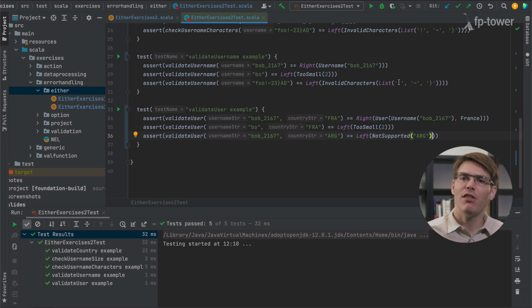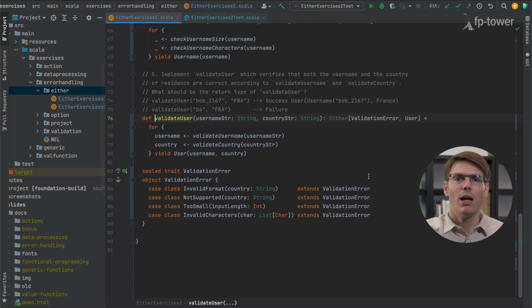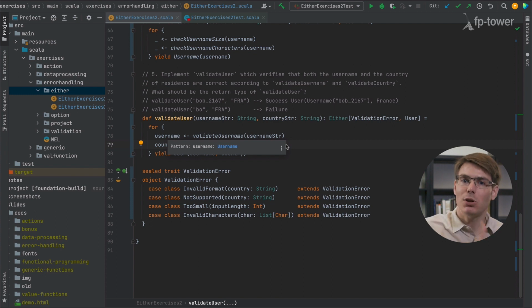Now what should happen if both inputs are invalid? Let's check the implementation. So if both inputs are invalid, we should only get an error about the username. This is because we compose the either using a for comprehension, which means that the code stops executing as soon as the first either returns a failure. A for comprehension must behave this way because when we call validate country, like here, we have access to the username. So if we have access to the username, it means that the username string must be correct. There is no other way.